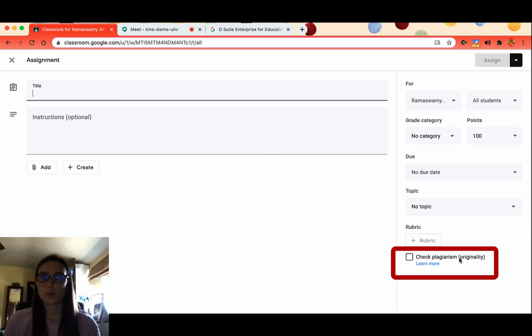An originality report is something like turnitin.com where it checks your students' work versus other students versus material on the internet. Normally with just G Suite for Education, you only get 5 originality reports per class. So you can only use it 5 times. Now that we are enterprise, we have unlimited originality reports.